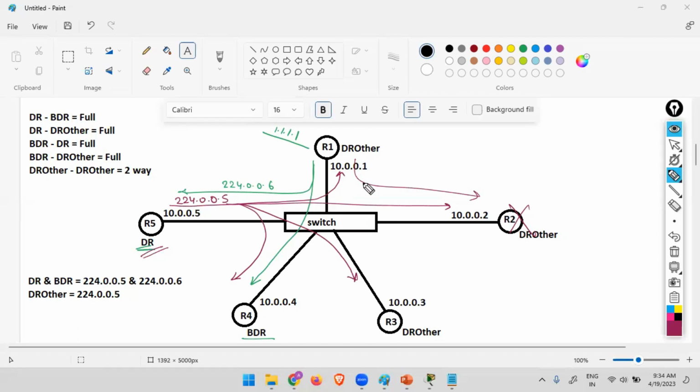Because every router is communicating. Maybe they are in the two-way state, but they are in the two-way state with these routers only. Still, with the DR and BDR, they are in the full state. Right? So they will come to know that R2 is down. And even your R5 is also checking continuously, because R5's full neighbors are all the routers. See here: DR with everyone will be full, BDR with everyone will be full. Correct? It is like everyone has to report to the DR.